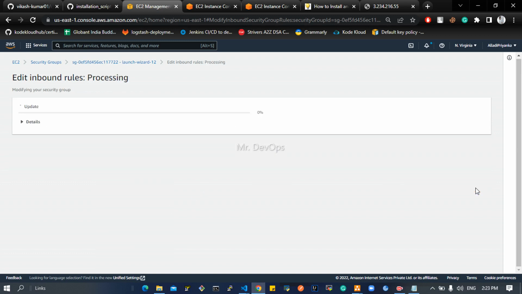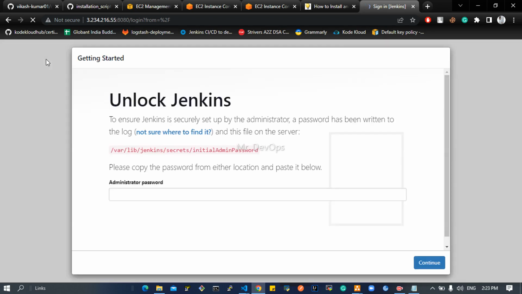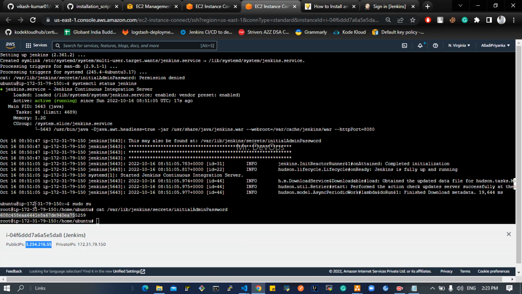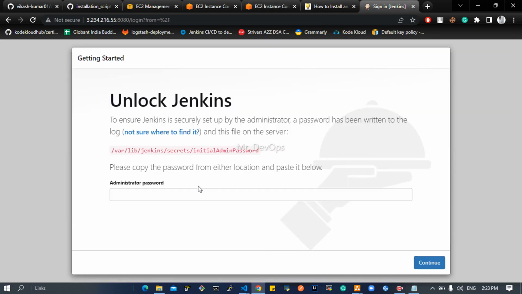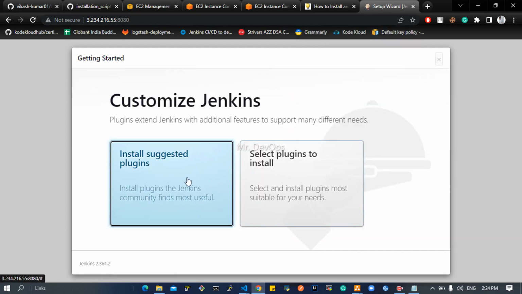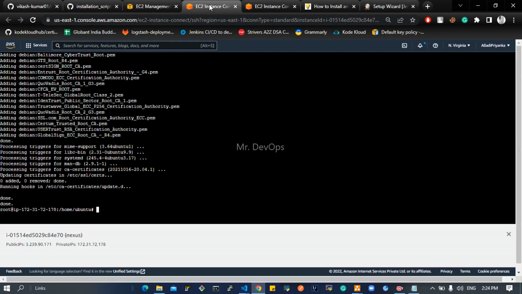Okay, so I have done this. Now once I refresh this, it should come up. It came up, correct? So this is a very good way of troubleshooting. The interviewer may ask you how you will troubleshoot this, correct? So make sure this is very important for you. I have the password. I am going to copy this password. Let's go here. Continue. No need to save. Install all the suggested plugins. Okay, so let it get installed.